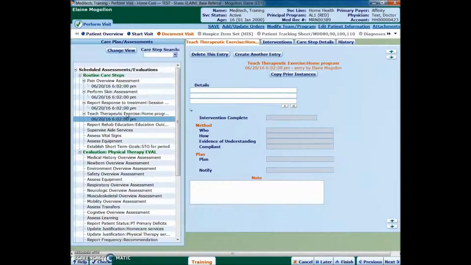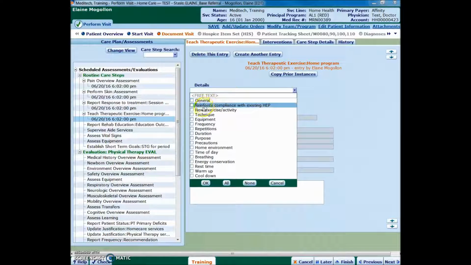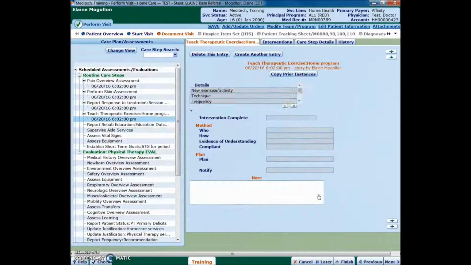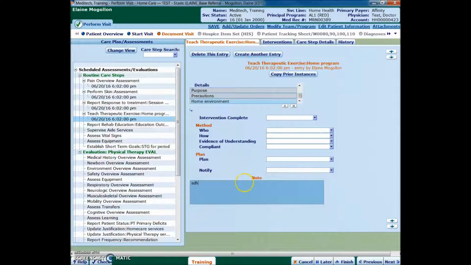For evaluations, we should be teaching therapeutic exercise home program. So you can again click in the box, hit the drop down, and you can indicate that you taught the patient a new exercise and you reviewed technique, frequency, repetition, purposes. You can also say that you reviewed precautions and home environment modifications. So you can choose multiple items in the drop down. You click OK. This is going to save all of them. And then you could document the specific details about what you taught the patient down below in the notes section.